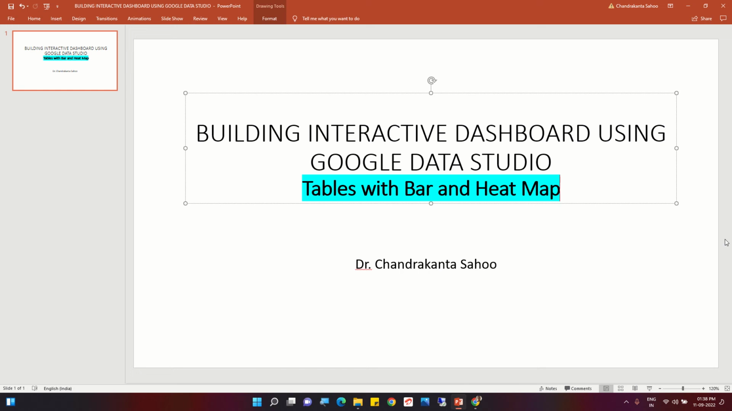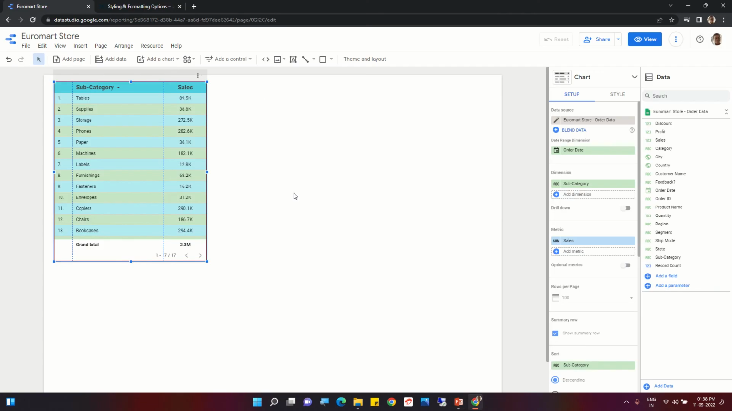Hi, in the last lessons we learned about some of the styling and formatting options. In this lesson we are going to learn about table with bar and heat maps. Let us come back to our Google Data Studio. So this is the table that we have created in the last sessions.